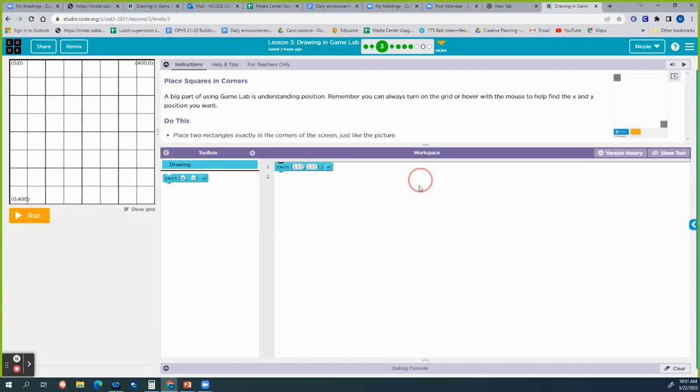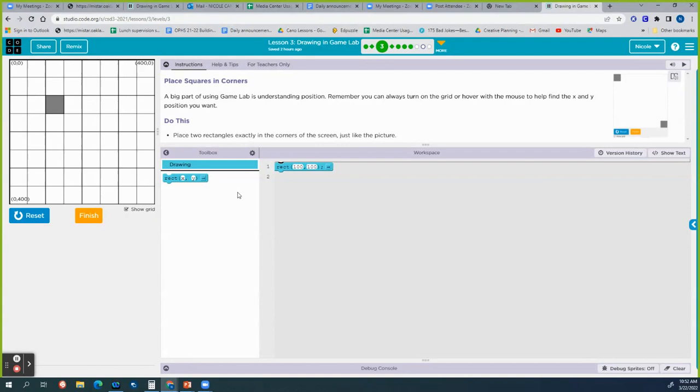It says, do this. Place 2 rectangles exactly in the corners of the screen, just like in the picture. So we have our model over here, and we need to recreate that. If I hit run right now, I have one rectangle, and it's not in the right position. Again, those positions, your X and Y, are based off of the top left-hand corner of that rectangle. So I first want to do the very top one, and that is going to be at my origin, 0, 0. So I'm going to change my X position to 0 and my Y position also to 0.